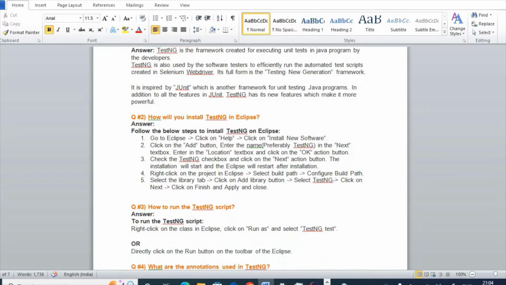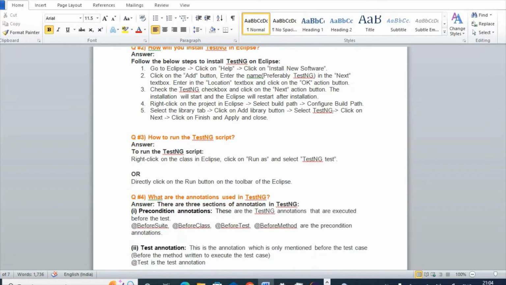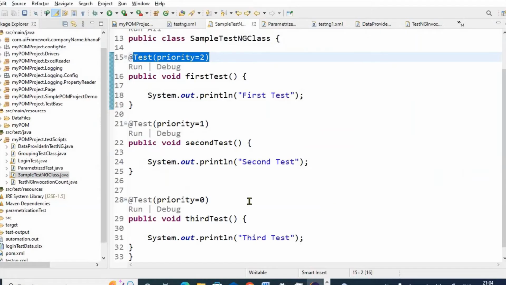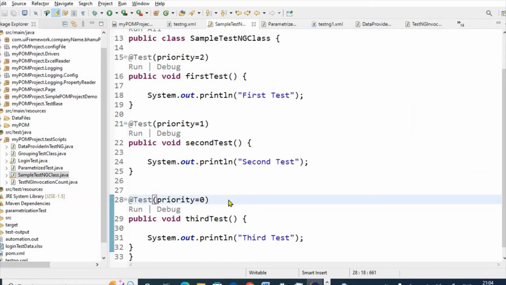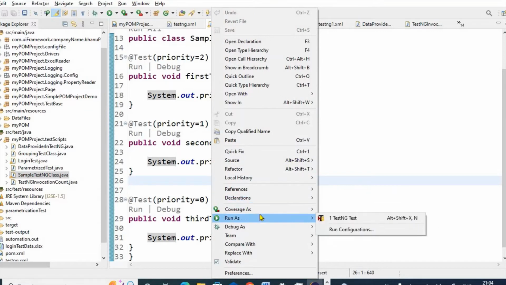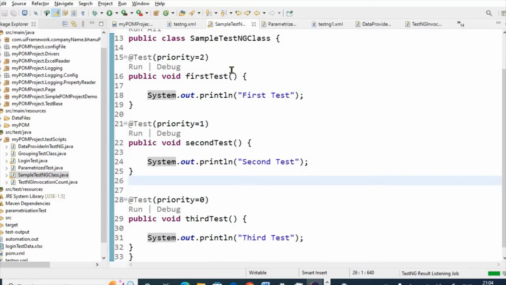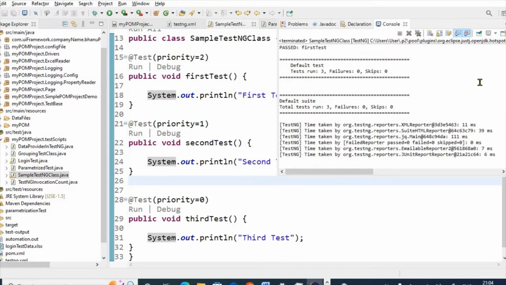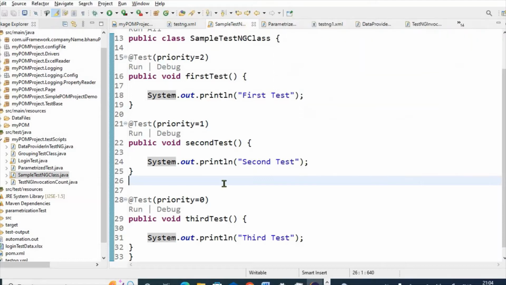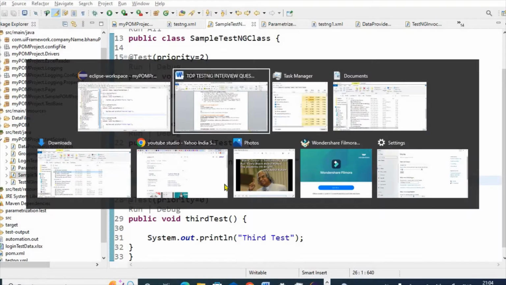So coming to the next question, how to run the TestNG script. To run the TestNG script, you have to do a right click. So coming here in the Eclipse, this is a TestNG test script we have written. To run that, we have to do a right click, and there will be an option Run As and TestNG Test. When you click on that, all the test cases here will be executed according to the priority. So you can see they have executed, and we have total run is 3 and failure 0 and skip 0. So this is the way we can run TestNG.